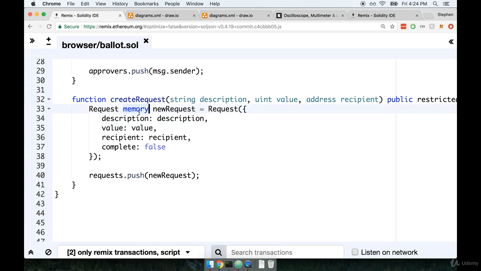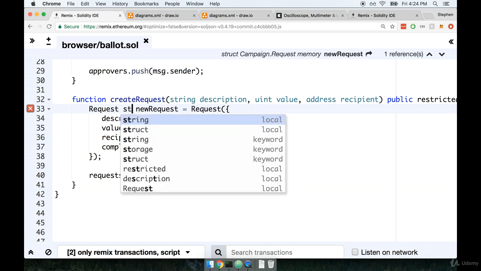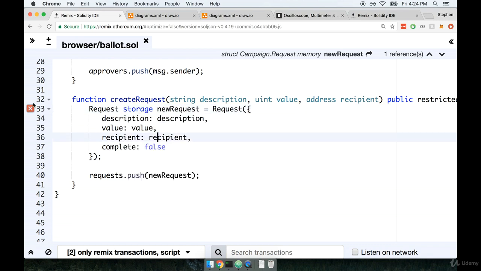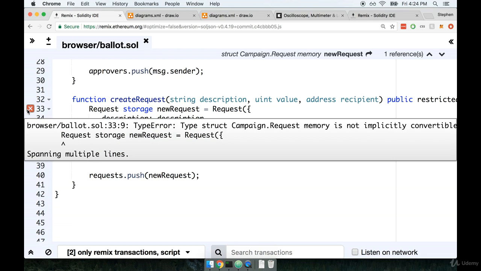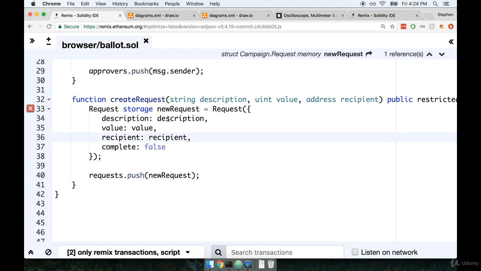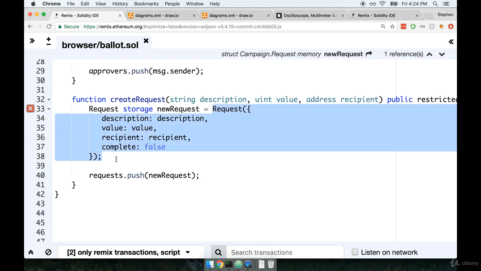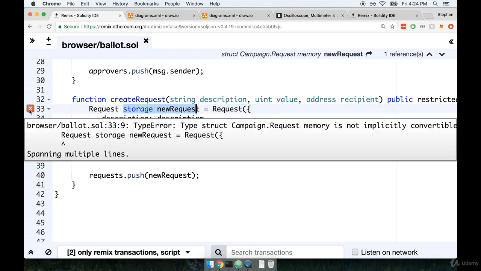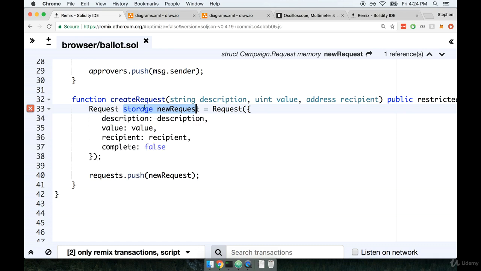Now, if you want some better proof of what we have to do here, if you try adding in storage, you'll see that we still have a warning or an error message. And it says type struct Campaign.Request memory is not convertible. So it's saying this thing right here is a memory value and it cannot be turned into a storage type value. So that's what that particular error message means. So yes, we definitely need memory here.